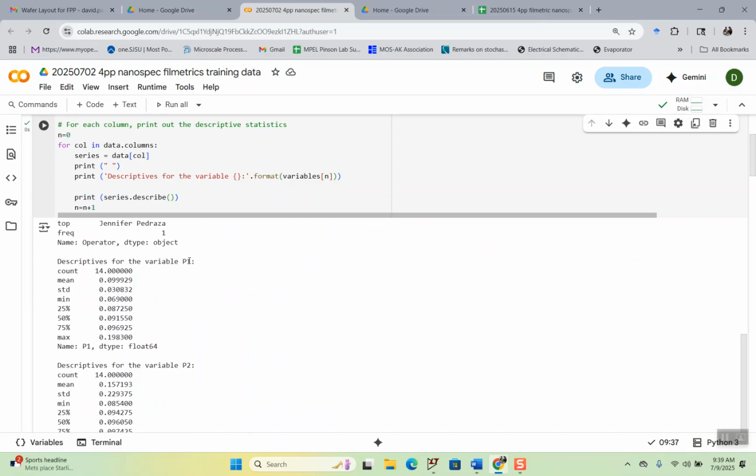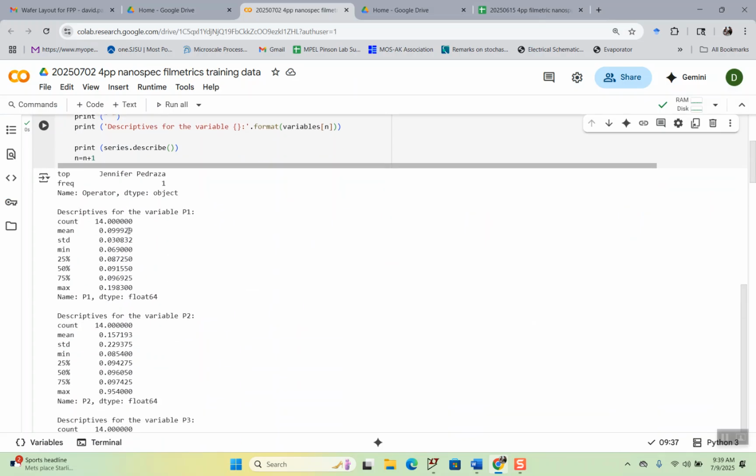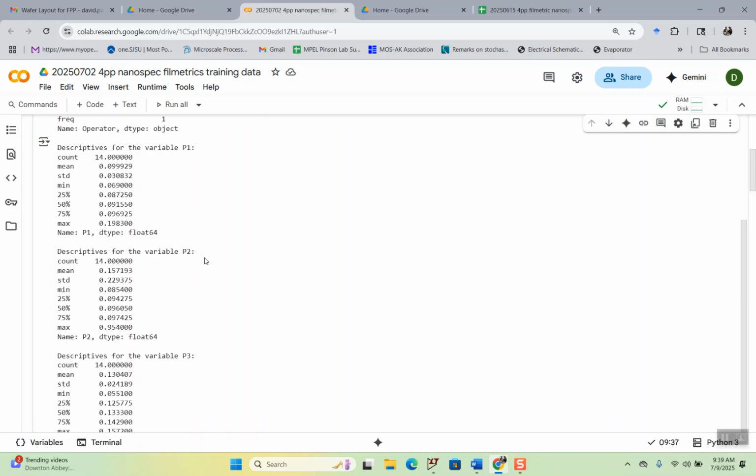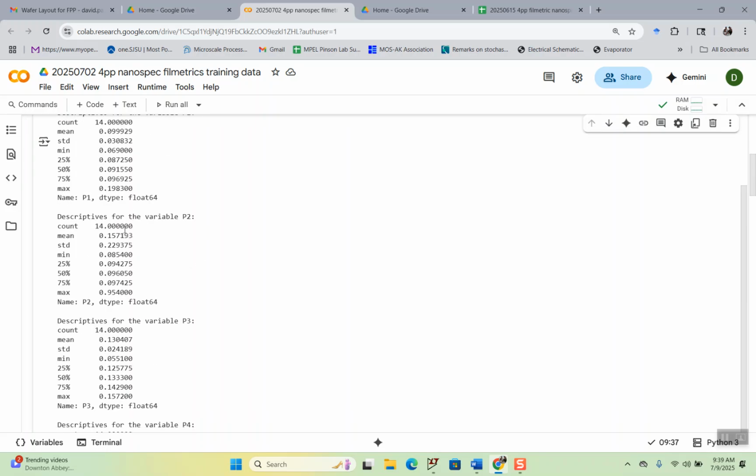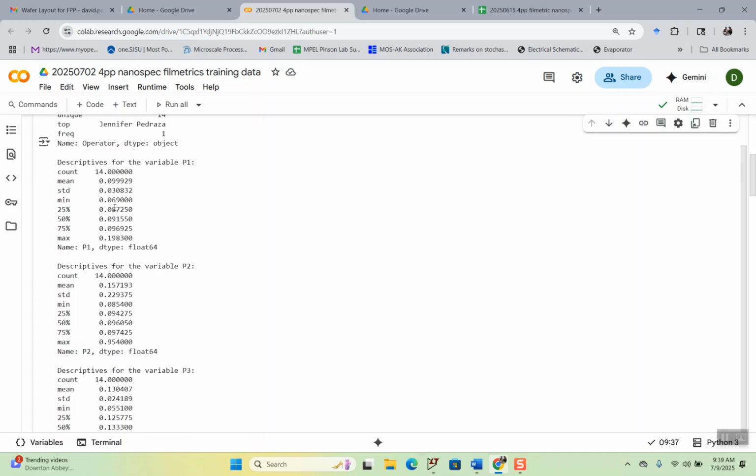All right. So for P1, 14, what is the mean? 0.009, standard deviation, min, max. Okay. So you can start looking like, all right, for point 1, the mean is 0.09. But then for position 2, it actually seems higher. Now, the standard deviation can kind of tell you whether it's meaningful.